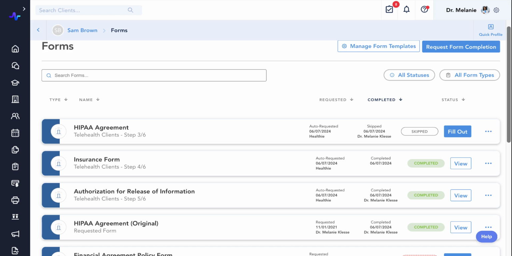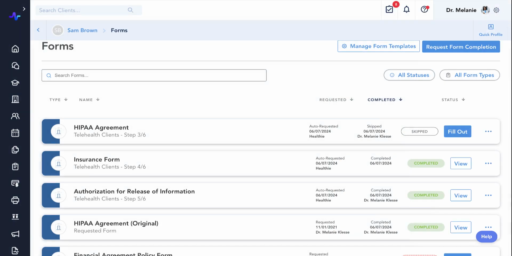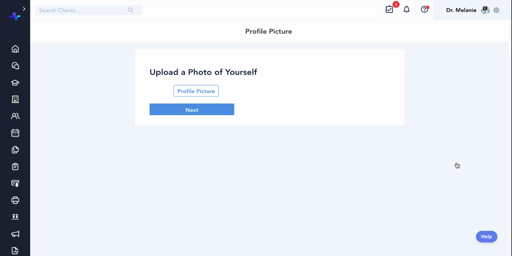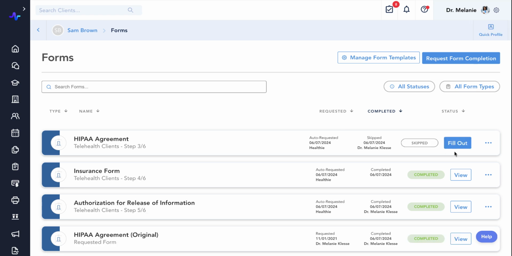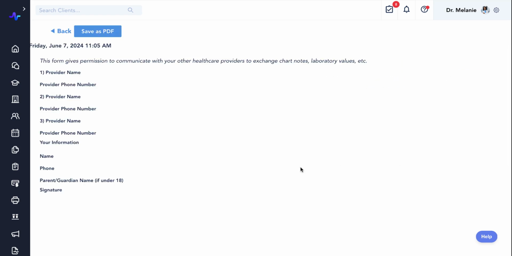All forms will also have a View Form History option to see a comprehensive history of when the form has been sent, opened, and updated. Lastly, on incomplete forms, providers can assist patients in completing the form by selecting Fill Out. While on completed form, we can click View to review the information provided by the patient.